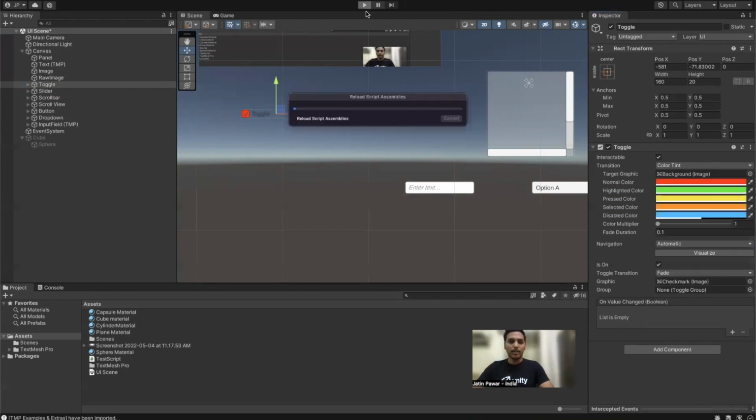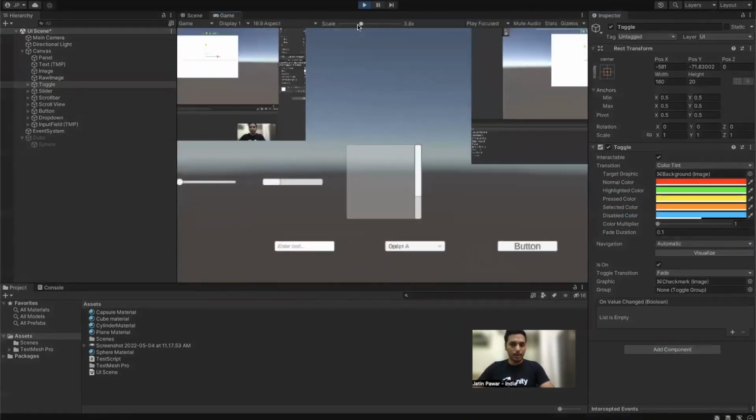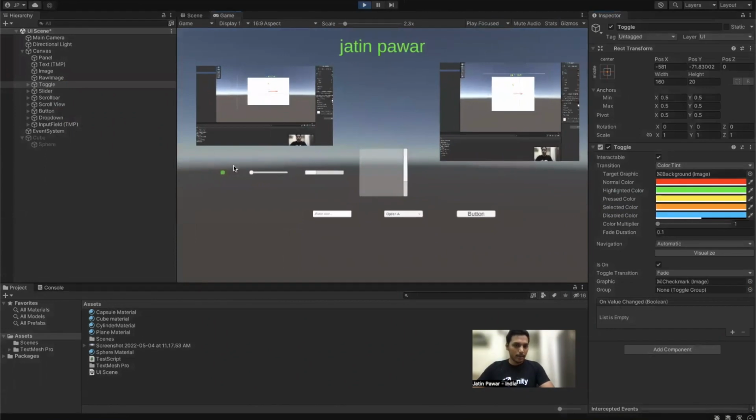Now let's see this in action in the play mode, right? So here, if you zoom in, now if I hover over it, highlighted color is shown, that is the green color. If I click it, yellow color is shown, that's the pressed color. This is selected, that is shown by orange.